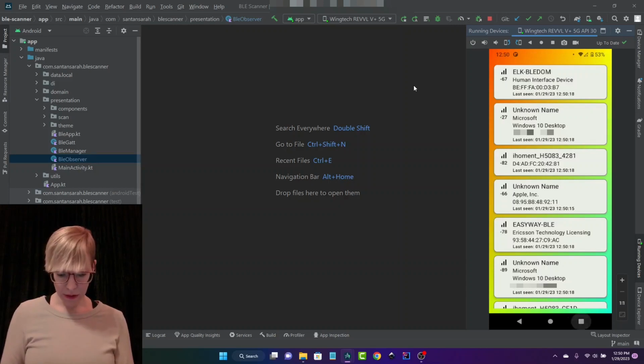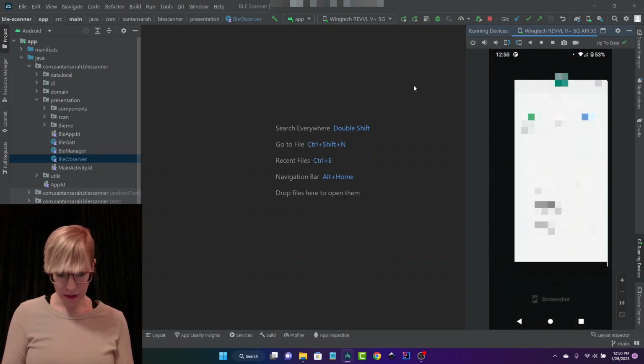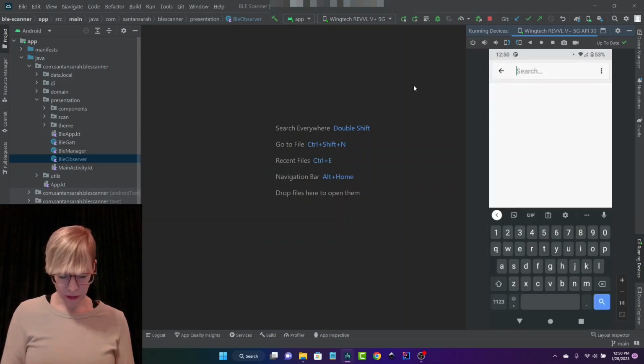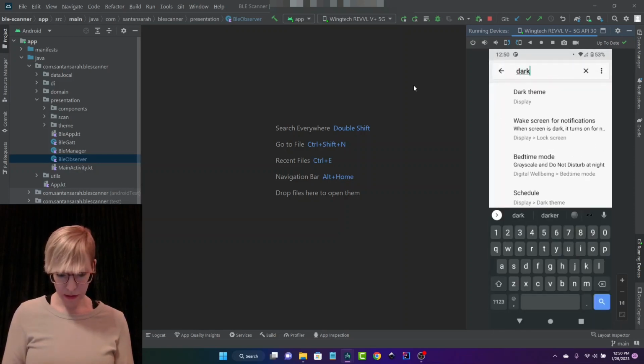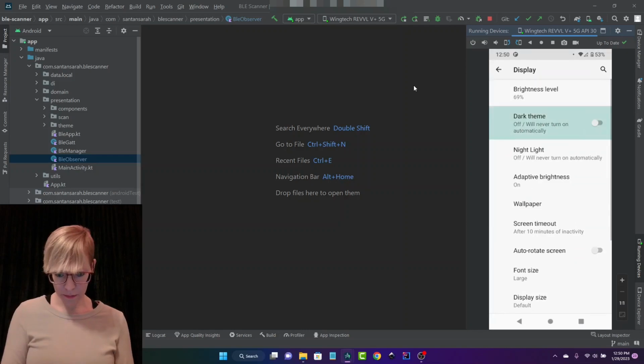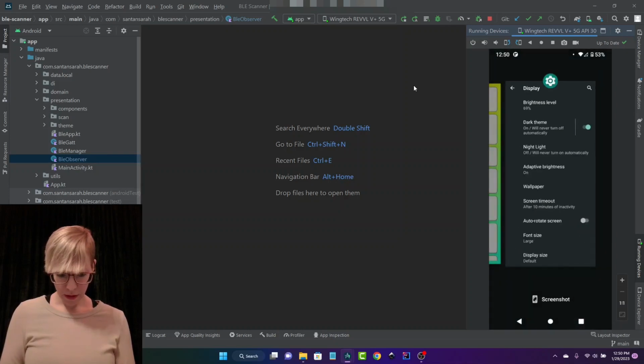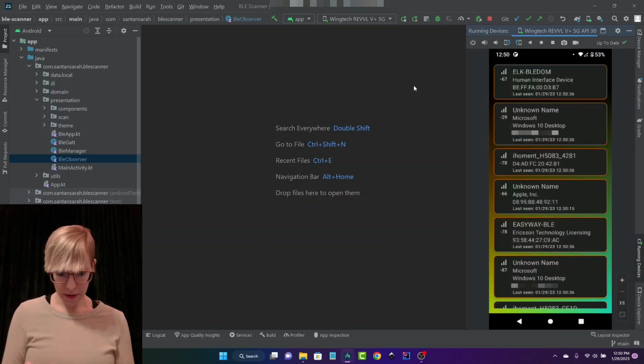And some other cool features is I'll go ahead and switch this to dark mode. So give me a second here. Dark theme. We'll turn it on. And let's go back to the app. And here's what it looks like in dark mode.